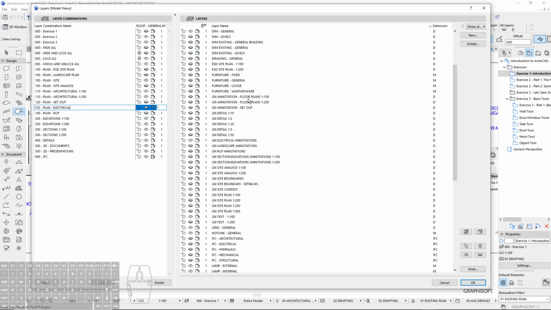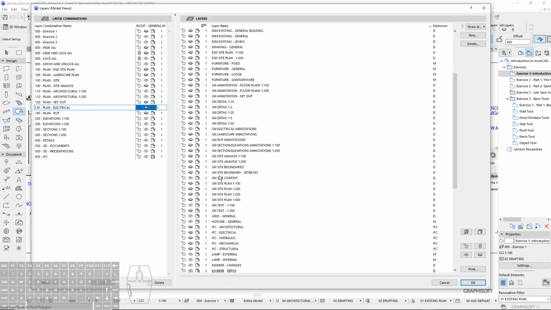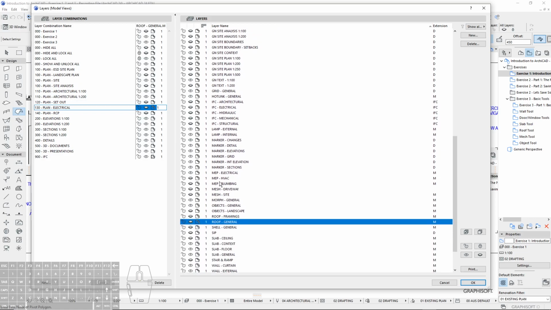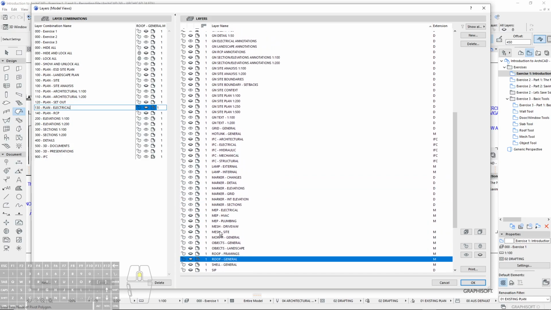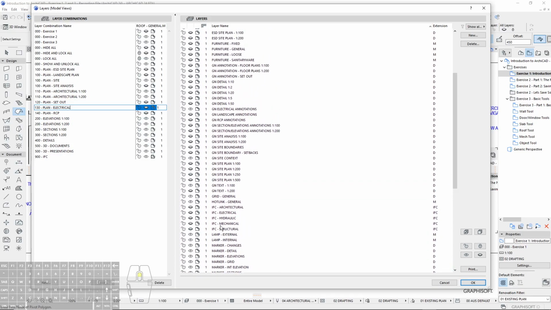See how the GN annotation floor plans is turned off, but electrical is turned on? That's because one is related to one and one is related to the other. They do not intermingle. But in an electrical plan, you can actually see that slabs and walls are turned on. So as we've explored, individual layers can belong to multiple layer combinations, but that doesn't mean that every layer has to belong to every combination.